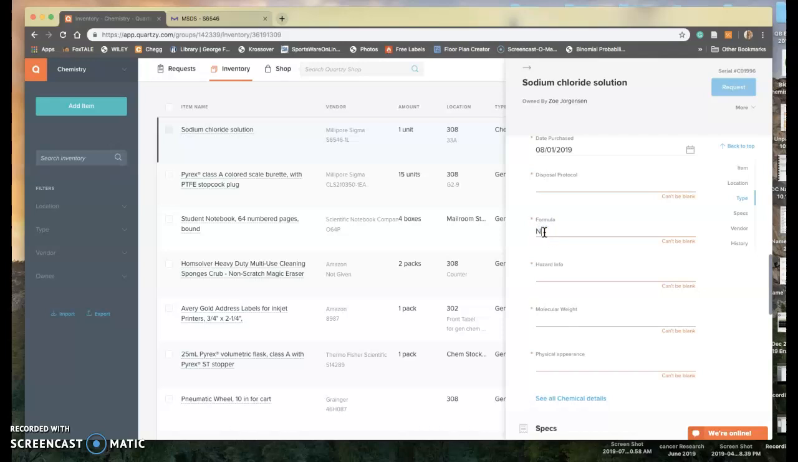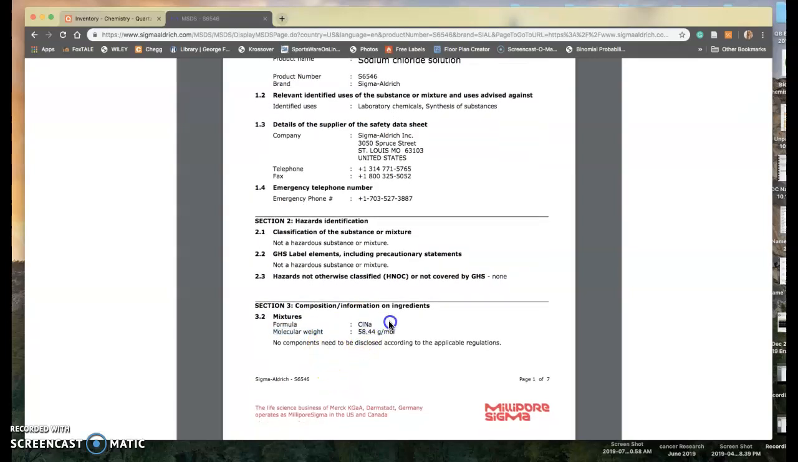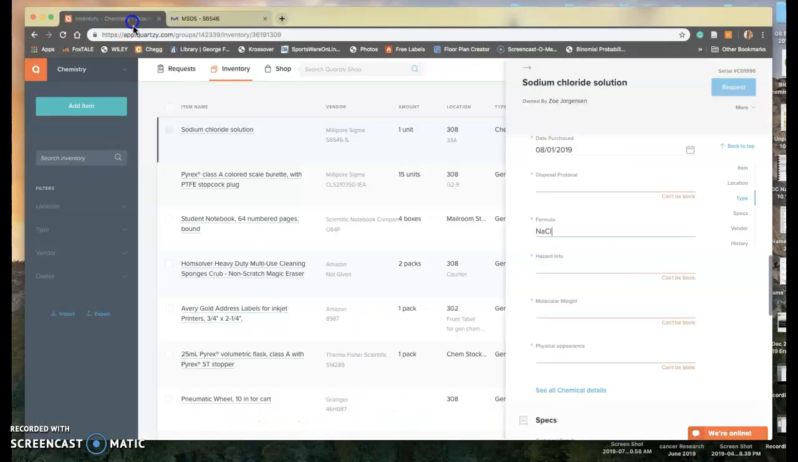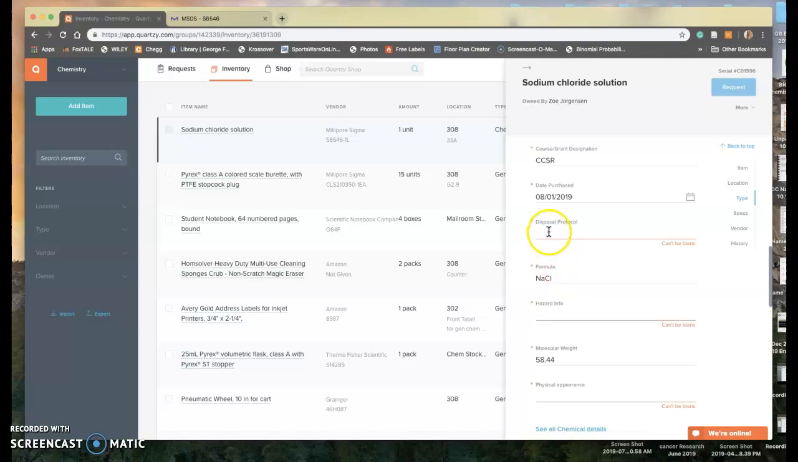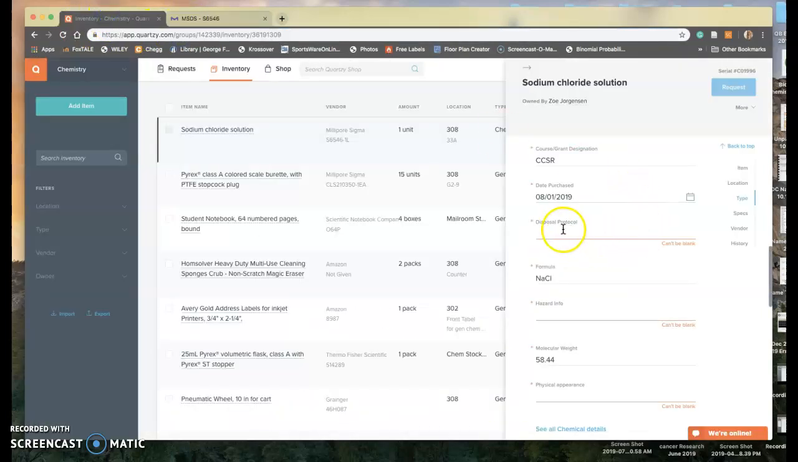So the formula is NaCl. If you don't know the formula, it is on the MSDS under section 3, and you can just copy and paste it. Same with the molecular weight, which is 58.4. And then we'll go ahead and copy and paste the SDS in here.